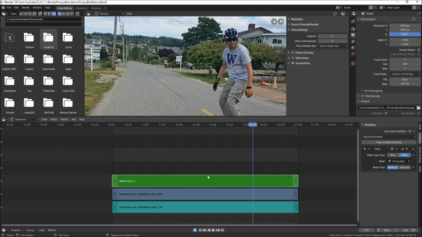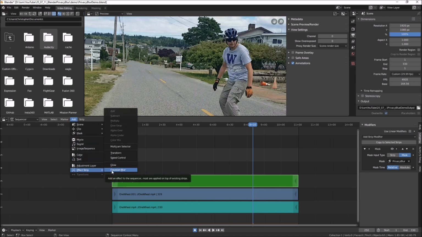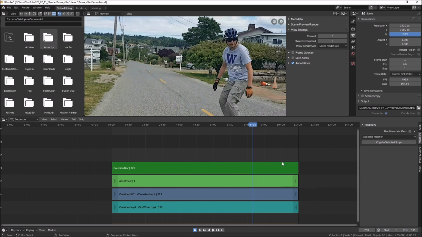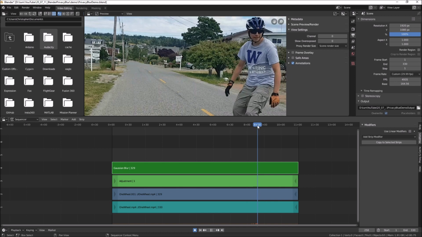That's because what we need to do is actually add, like I said, that Gaussian blur to this adjustment layer. So I'm going to click on the adjustment layer here, then go Add, Effect Strip, Gaussian Blur. Now let's go to a part where the person is very close, where I'm very close. So there you can see what's going on. It's still not blurred. The reason why is we need to come here on this Gaussian blur layer and come up here to strip, and then this size right here is 0 in the X and 0 in the Y. So we need to start cranking this up until the picture starts getting blurry.